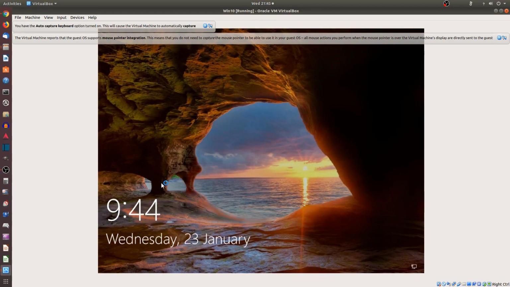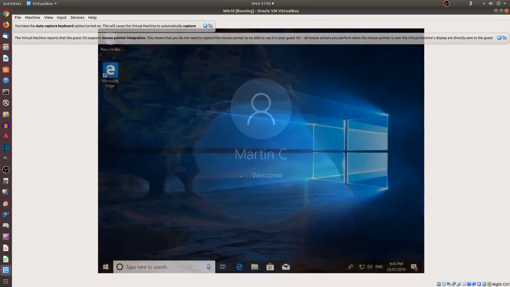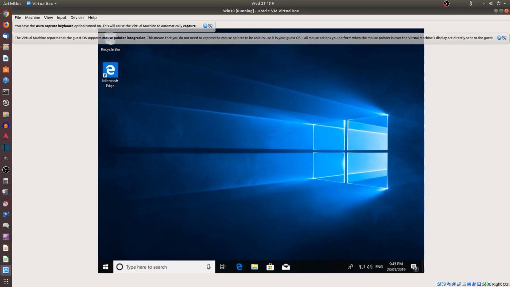So I can just click on there and put my PIN in. And we're in. So we have a couple of messages here. It's telling us that this virtual machine will automatically capture my keyboard pretty much, and that the second one is saying that I have mouse pointer integration, so my mouse will work over the virtual machine as well as my host machine. So let's get rid of them as they're in the way.